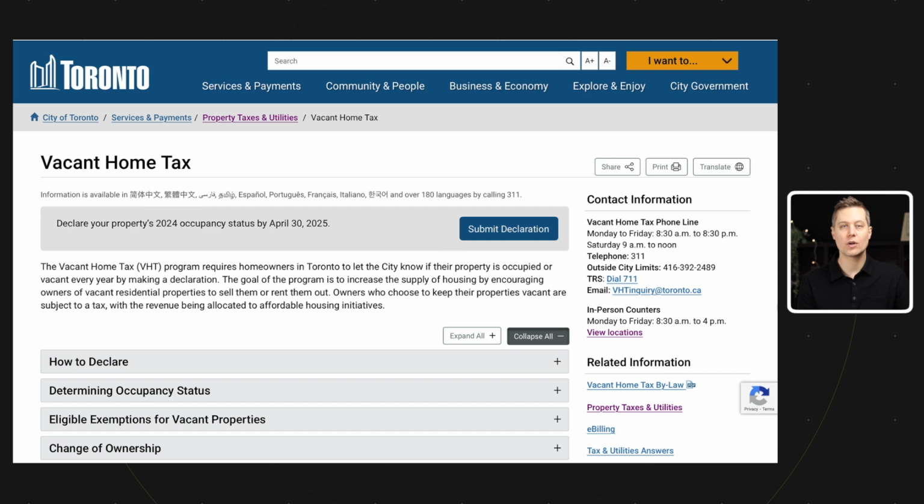So the first thing that you're going to want to do is go to the city's website and find the page dedicated to the vacant home tax. And don't worry, I'll include a link to this page down in the description. And this website here is going to be your best friend as you go through this process. It's the hub. All the information that you need is here and all the links as well.